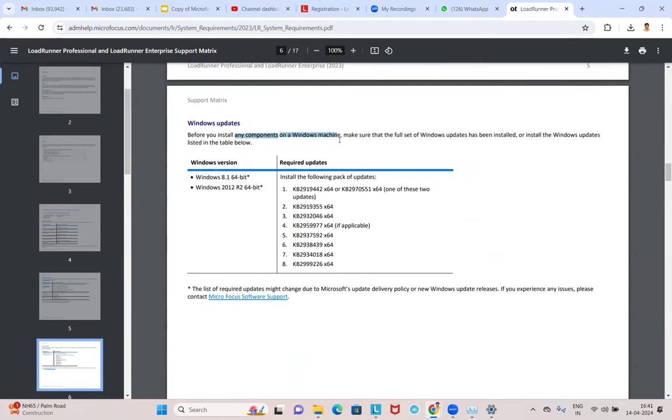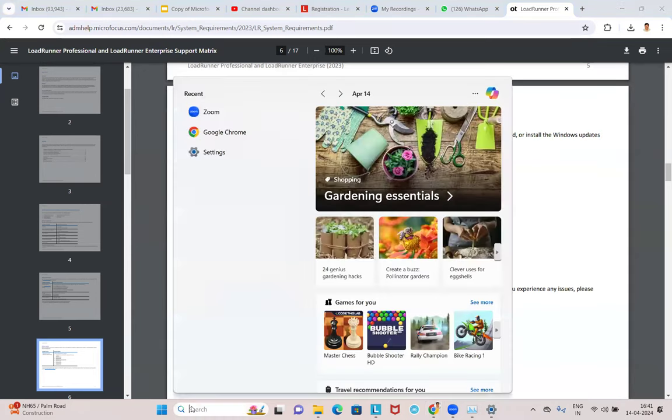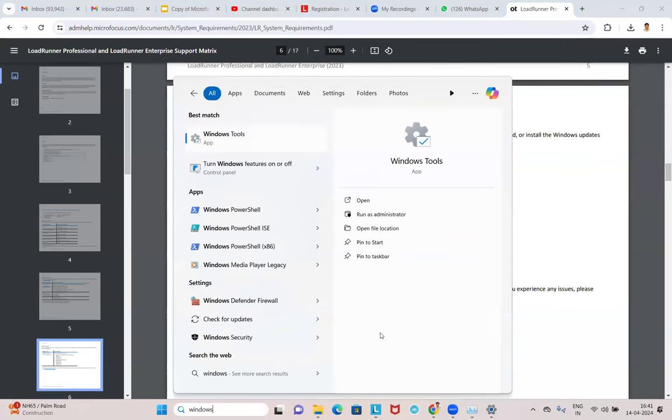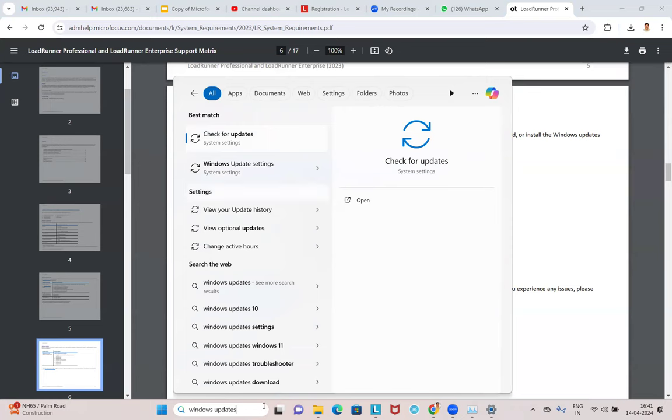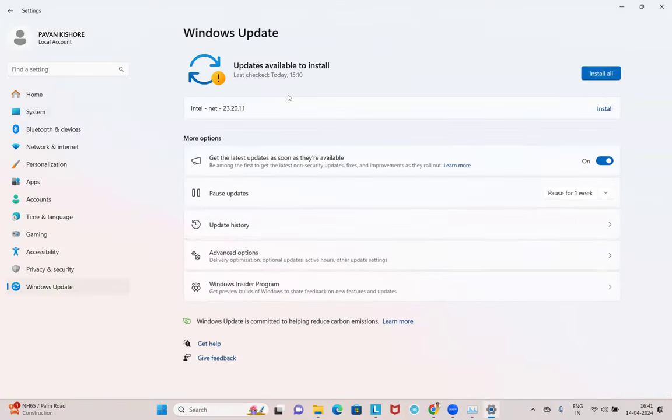And before you install any components on a Windows machine, you should make sure that the full set of Windows updates has been installed. This is another important thing, guys. If the updates are not installed, make sure that you install at least these updates, okay? So, let me quickly show you how to check the Windows updates. Most of you should be knowing that. However, in all my batches, I'll be having some non-computer guys. So, search for Windows updates over here, go to Windows update settings, and make sure that all the updates are done.